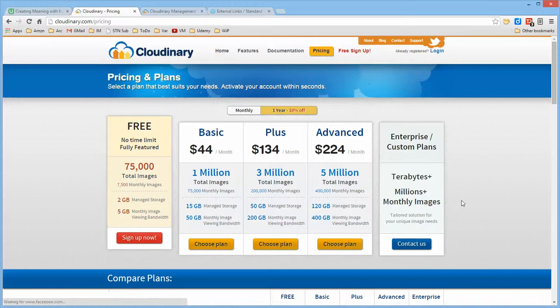The pricing model for Cloudinary is that you can manage 75,000 images, 2 gigabytes of storage, and 5 gigabytes of monthly bandwidth for free. And in terms of creating images to put them into Kumu models, I doubt that you'll ever exceed the free limit and have to pay for a Cloudinary account. So from my perspective, it's essentially free. I've been using it for a couple years now, and I haven't exceeded the free limit.